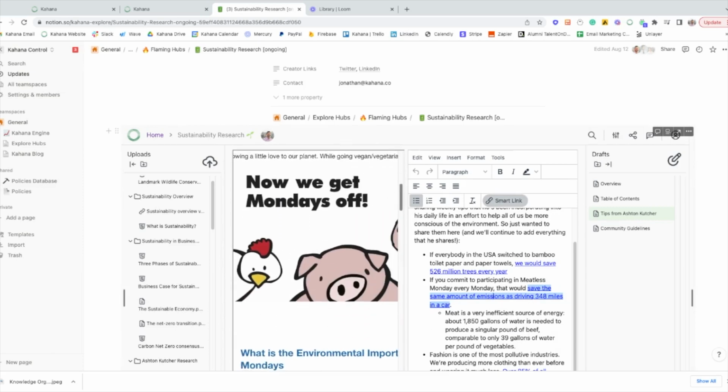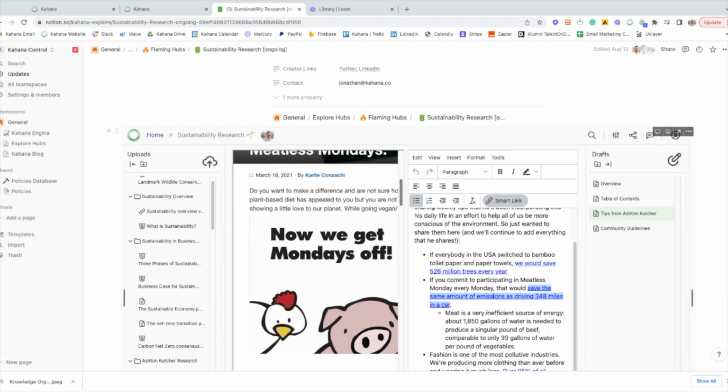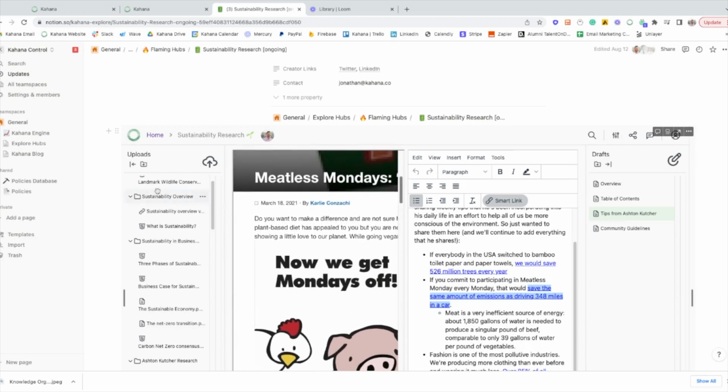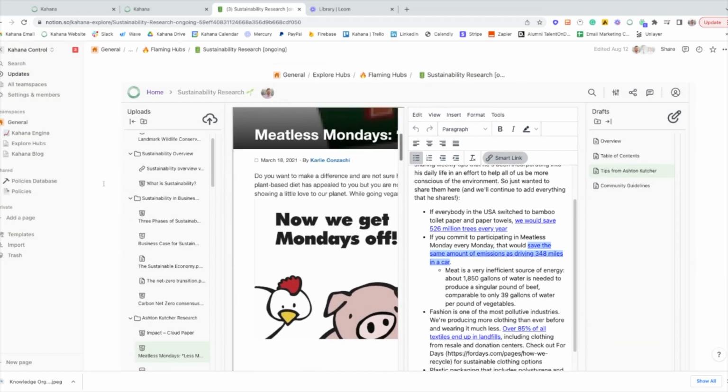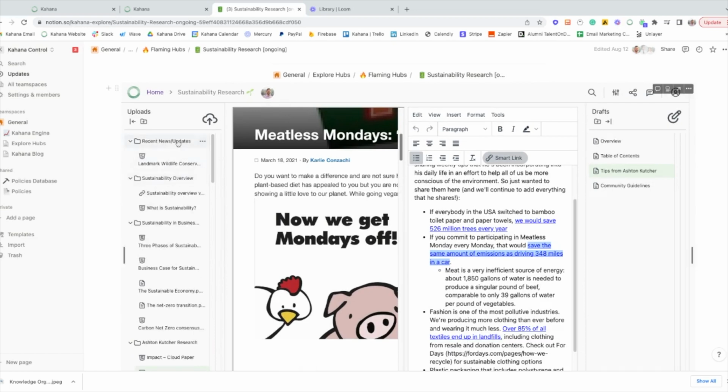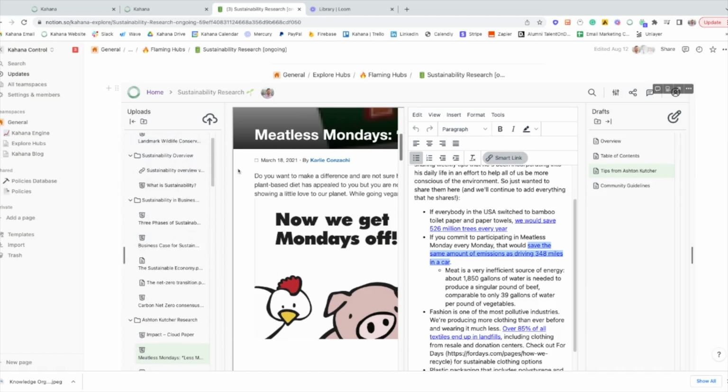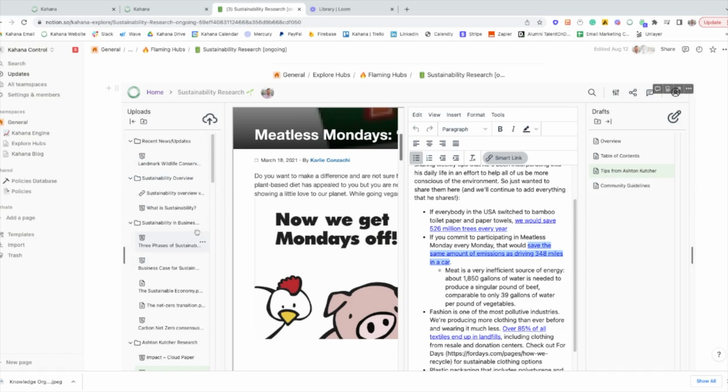And another great thing about Kahana and Notion is that it actually serves as a little bit of a hack. If you're familiar with Notion, you'll know that on the free plan, you can only upload files that are up to 5 megabytes each. But with Kahana, the uploading limit for any given file is 100 megabytes. So you can upload a bunch of files into Kahana and then embed that hub into Notion.